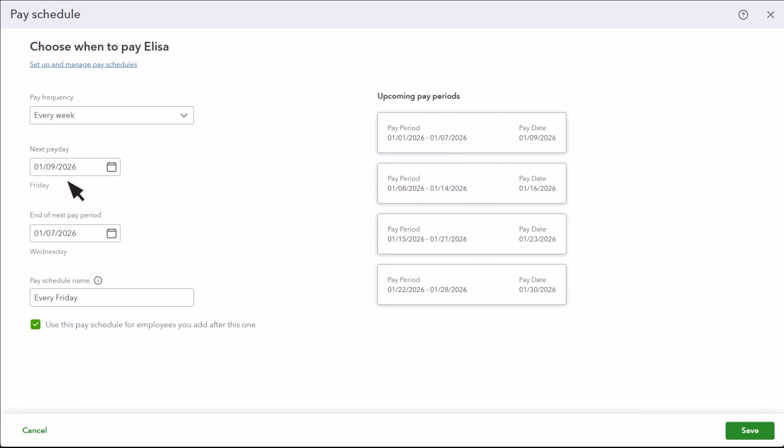The payday is the day your employees get their checks or direct deposits, but the pay period is the days you're paying your employee for. QuickBooks Payroll shows you the next 4 paydays and pay periods based on the info you entered, so you can check that everything is correct. You can name this schedule, and if you want to use it for other employees, just check this box. If everything looks good, select Save.